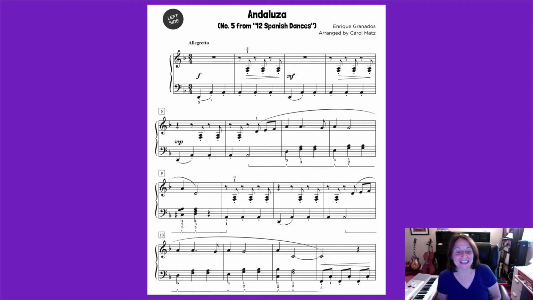Okay, here's Andaluza by Granados. This is from his 12 Spanish dances. Andaluza is an area in southern Spain, and that's where the town of Seville is. That's home to flamenco music with the guitars and castanets and all those fiery driving rhythms, and some of those are definitely on display in this piece.